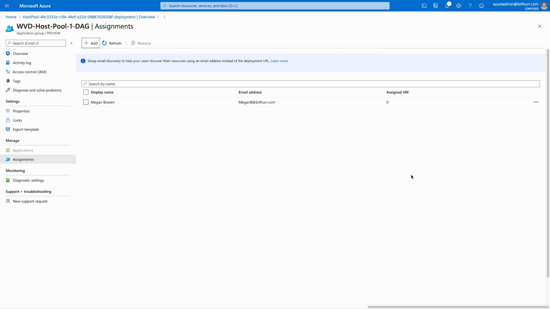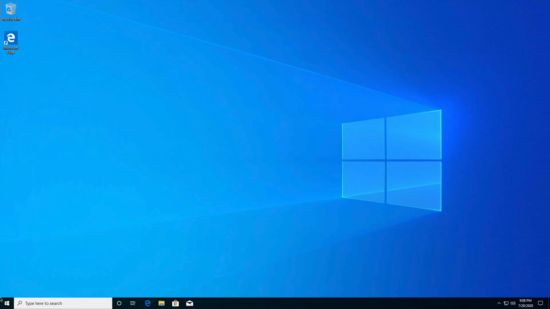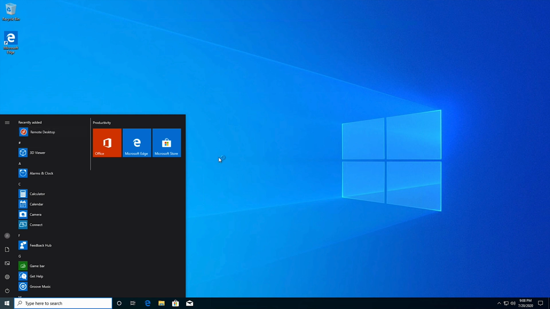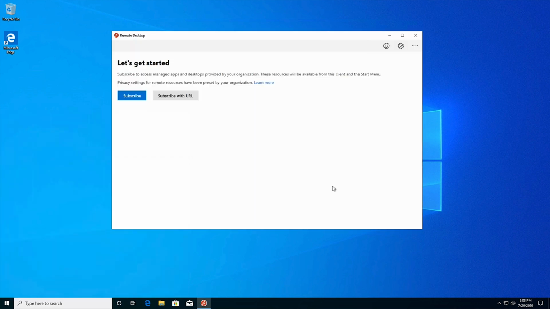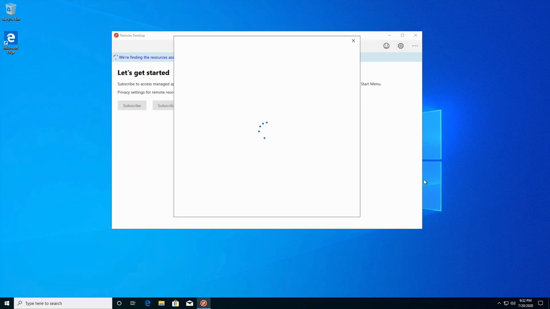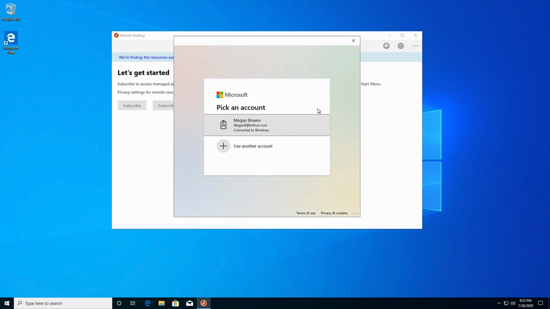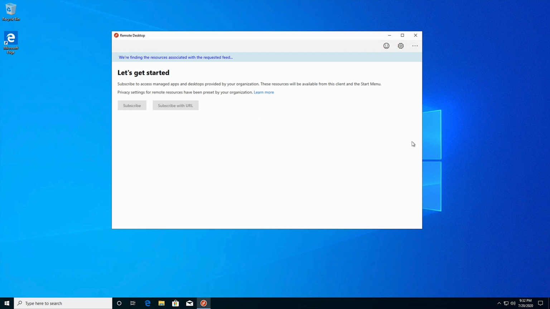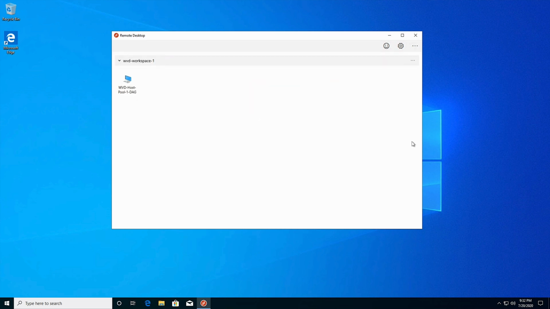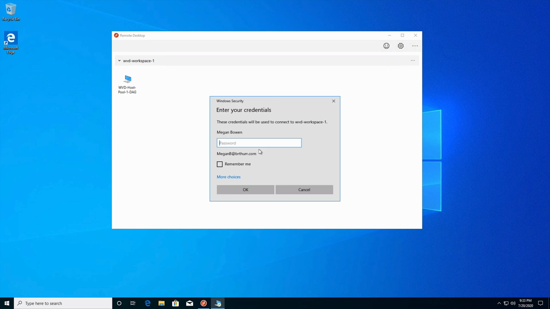We're all set, so let's head back over to our Windows 10 virtual machine. We'll fire up our remote desktop application, and by simply clicking the subscribe button and logging in to Azure with our user account, we are presented with workstations that we have been authorized to use, and after a few seconds, we now see our full desktop experience that we can access from anywhere.